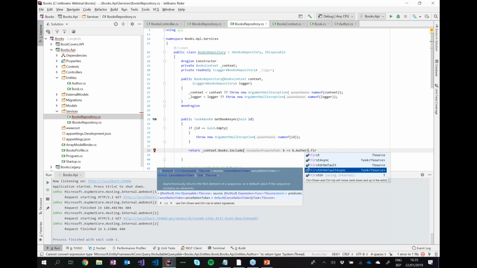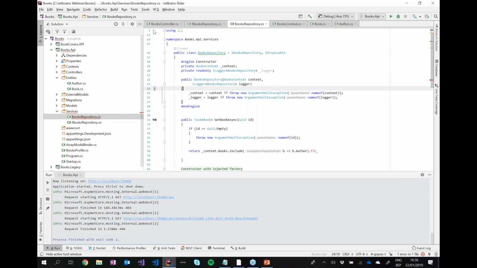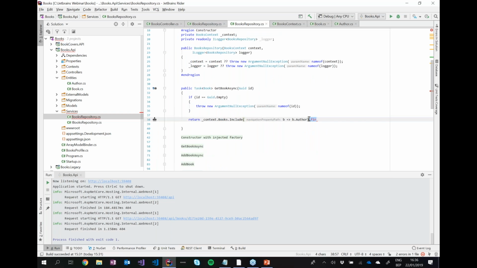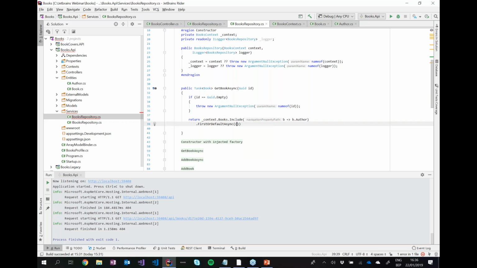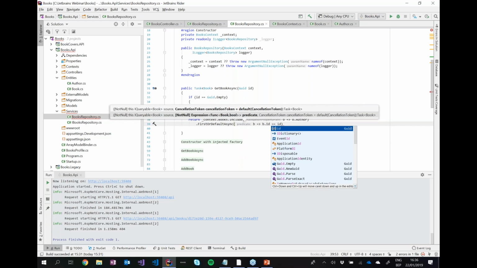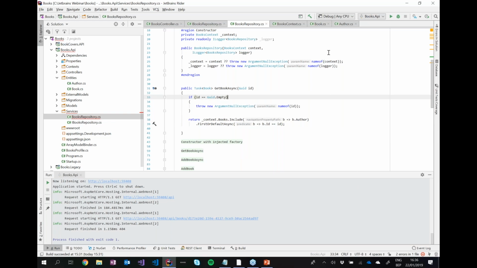This is important. That, by the way, is one of the methods that's from Entity Framework Core. So if you want access to those, you need to add a using statement to Microsoft Entity Framework Core. By doing that, you get these methods. So let's say first or default async, where the book ID equals our ID. That should take care of this.